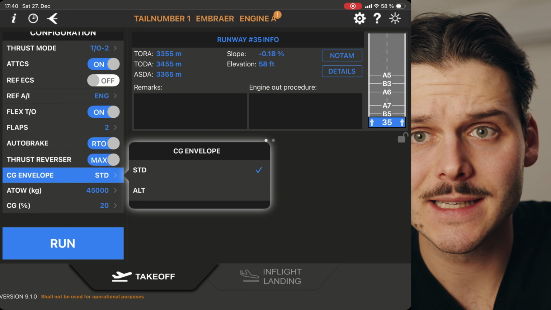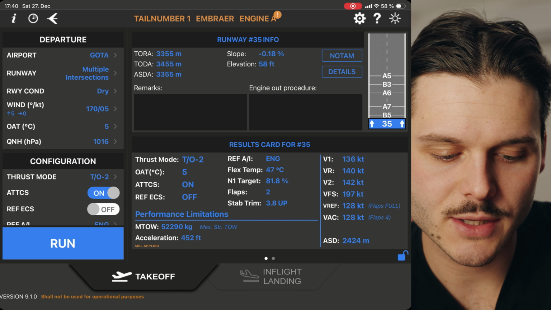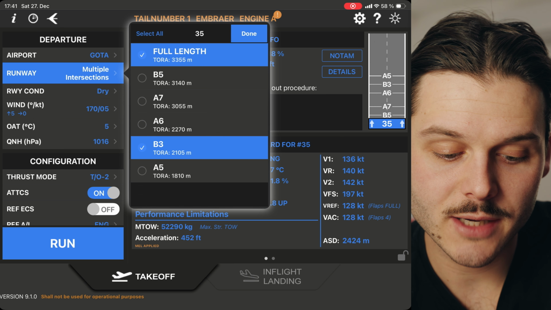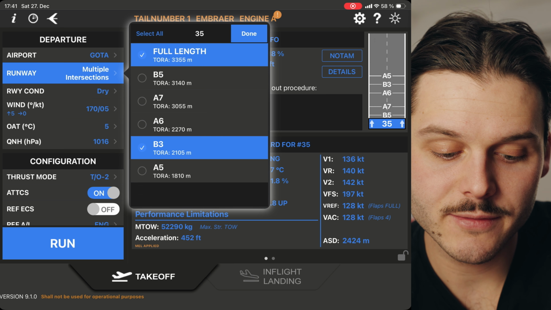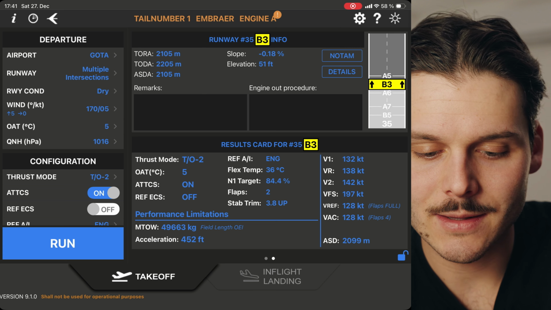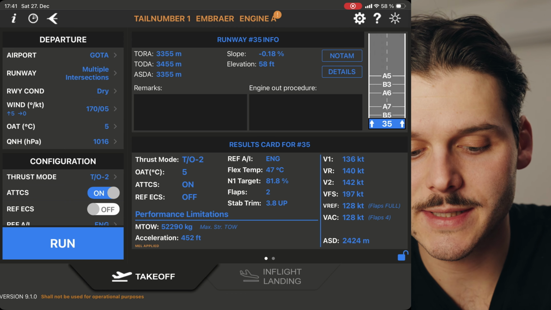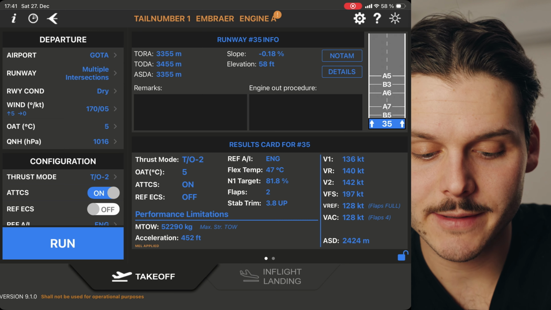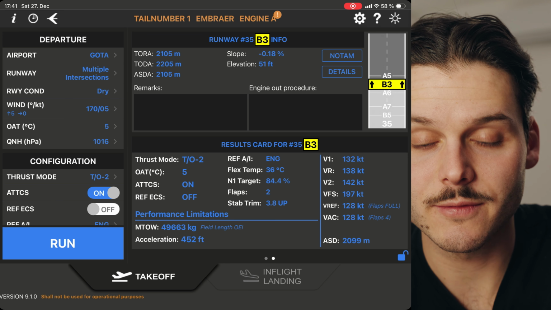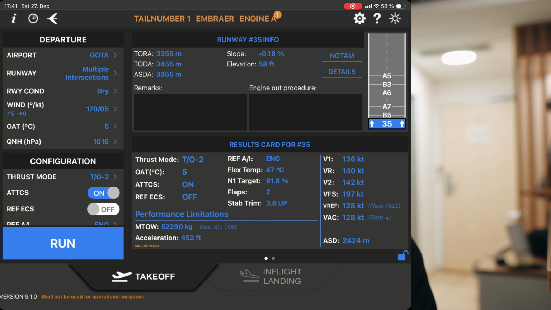And now something interesting. We earlier talked about the takeoff intersection. We have two takeoff intersections, Bravo 3 and the full length. Let's actually go to Bravo 3 for a moment, and we see that the flex temperature in this case is takeoff 2, flex temperature 47, and in this case we have takeoff 2, flex temperature 36. We flex higher with the full length available, and with the lower length available we will flex at a lower setting. And there's actually only so much temperature to which you are allowed to flex your engine, so this is why we have the thrust mode setting as well, sort of for the confusion here.